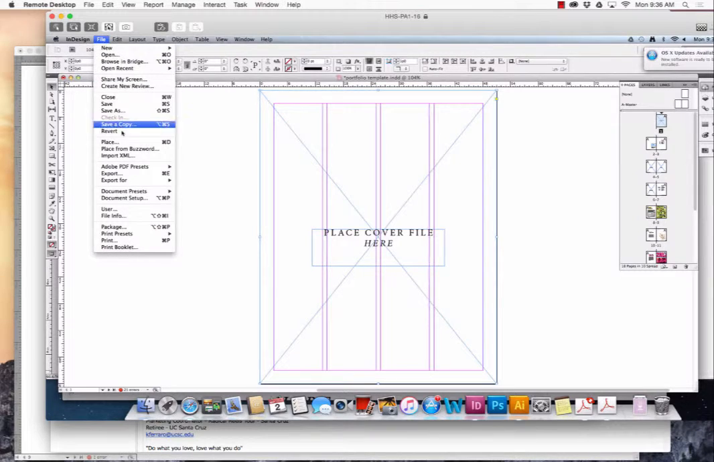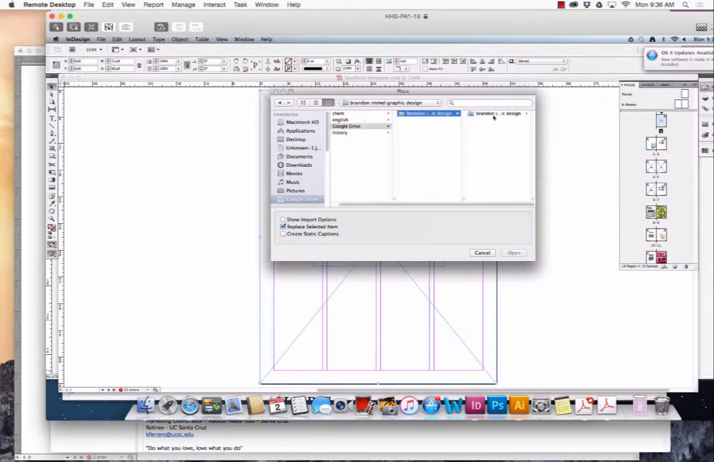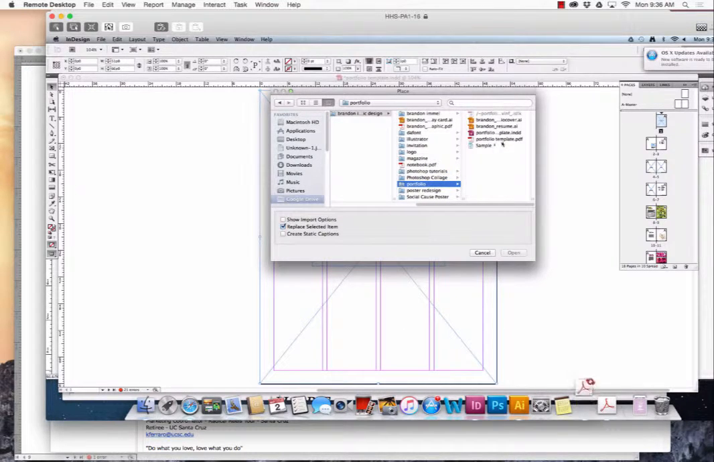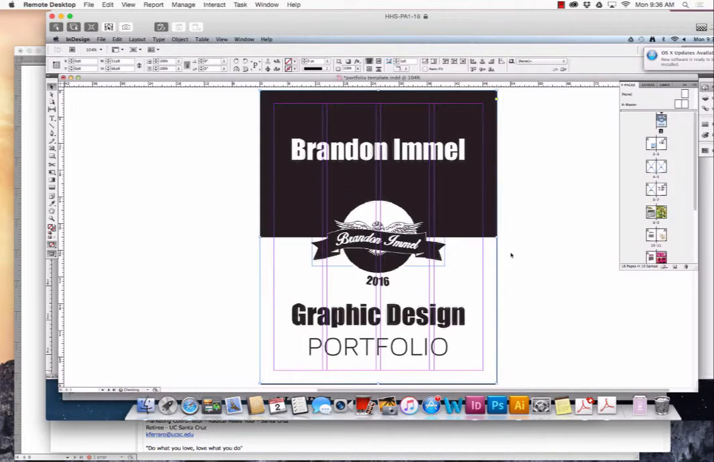You're going to go to File, Place, and then Brandon, can you navigate to where your cover is? He has all of his stuff really well organized, so he can find it quickly. Cover? Yeah, and we're going to use the AI. And then go ahead and place it. And then it places in perfectly because it's already the right size.